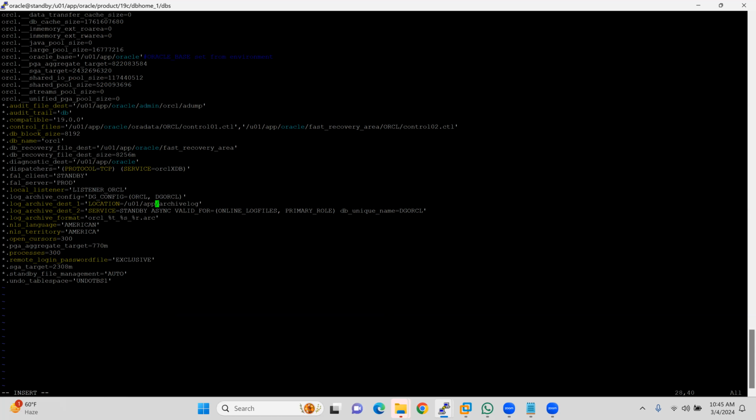Here also we have the same path, I think. So we'll check this archive log location. If it is created, then fine. If not, then we will create a new path. We will create the archive log directory. Here in log_archive_dest_2, we need to give the prod entry, because we are on the standby server.